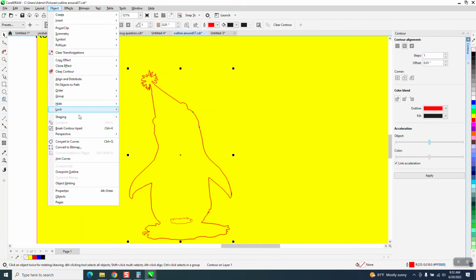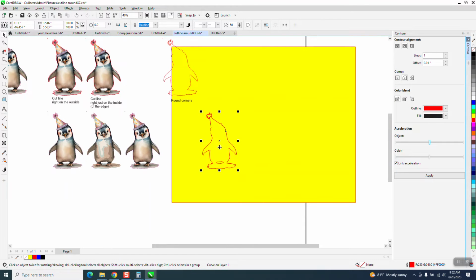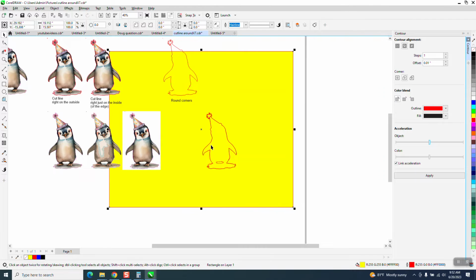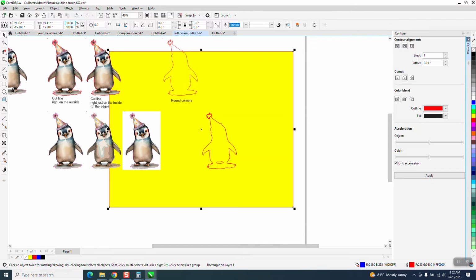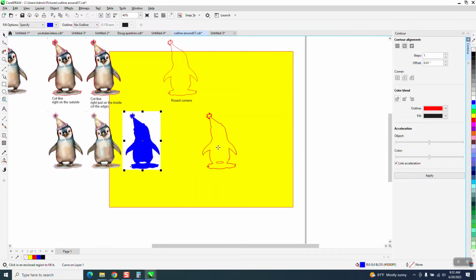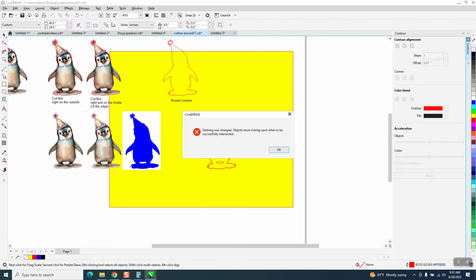I'm going to go up to object and break the contour apart. Now I'm going to click on the inside contour, and I can't really remember which one's our original picture. We want the original picture and not the bitmap. So I'm actually going to fill this in with blue, and then nudge it over to there. You have to make sure you select it all and go right here to your intersect tool.